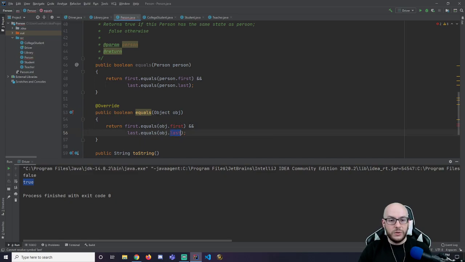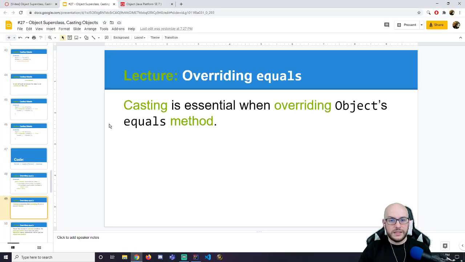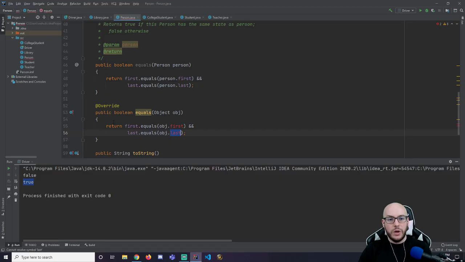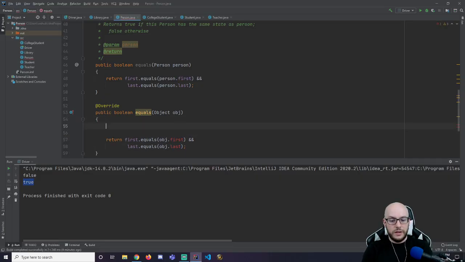What I need to do is cast it. I want to change the compile time data type. What I'm actually going to do is create a local variable called person, and I want to save in obj. I want to turn the compile time data type of this thing into Person. The problem here is I'm trying to save Object, something that is larger, into Person, something that is smaller.